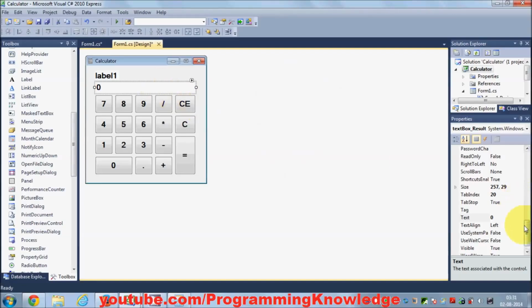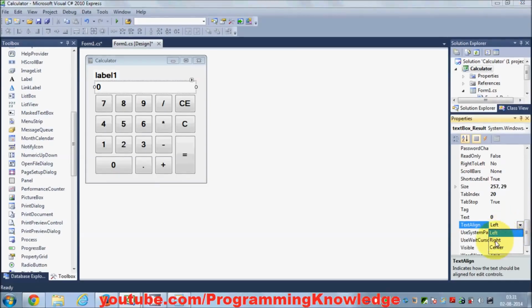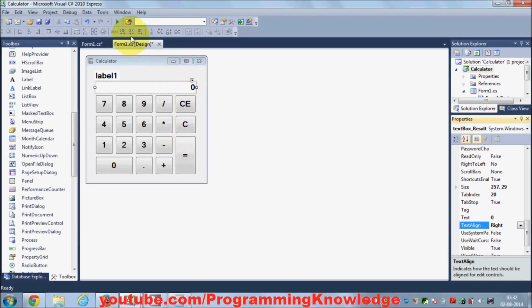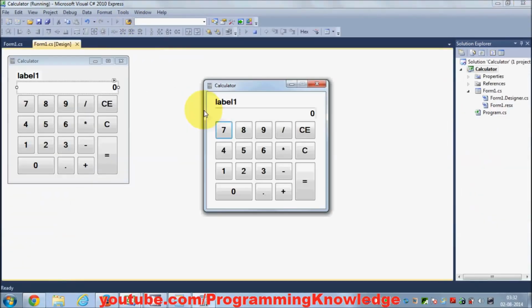So just select this and go to the property called text align. By default it's left, just make it right, so this 0 will go to the right. Okay, now when I run the program and when I click 1, you see 1 is printed here. But the same functionality I want to do for all the numbers, including this point.